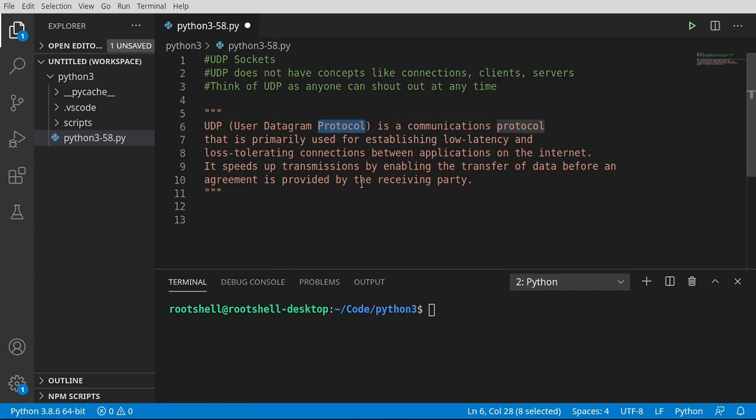So this is a communications protocol that's used for establishing low latency and loss tolerating communications. Now, what does this mean? Low latency means this is very fast, but it's also very dangerous because you can miss packets, drop packets. You're assuming whatever you're sending out is a lot like a message in a bottle. You really don't care if it gets there or not.